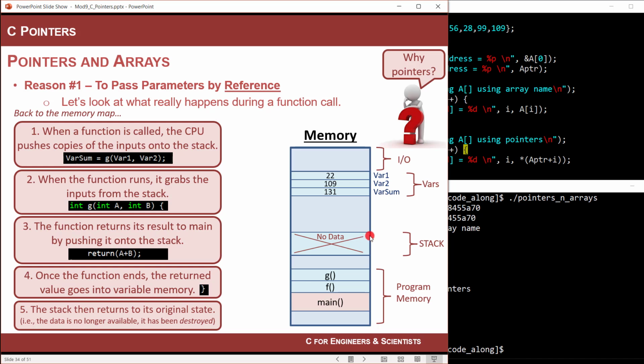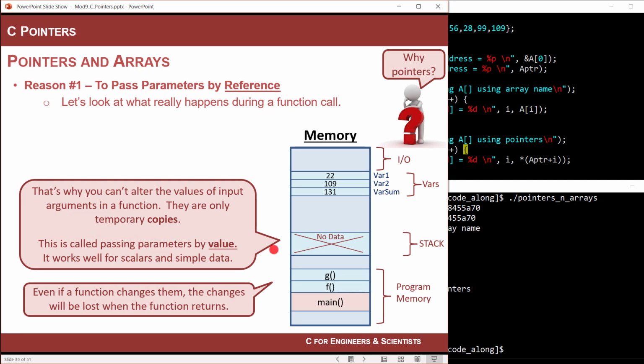Destroyed just means the stack pointer goes back to its original location. So it's no longer available. All right. That is why you can't alter the input arguments in a function. They're only temporary copies. The only way to get information back is by returning it, and return is a special command that actually moves information from the stack back into your memory. Okay. Even if as a function you were messing around with the input values, they would be destroyed as soon as the function ends. Okay.